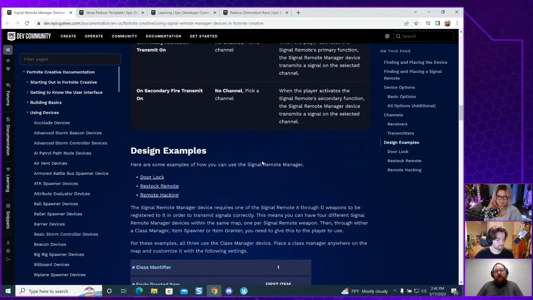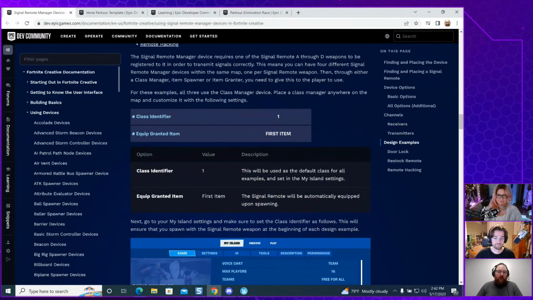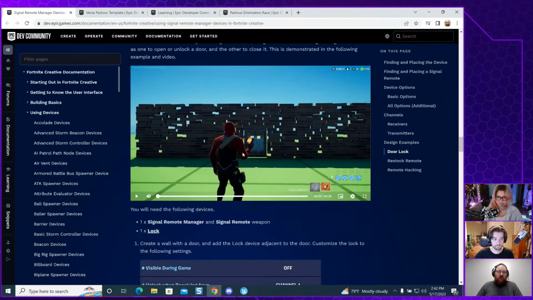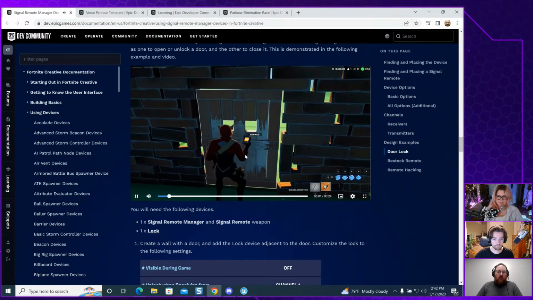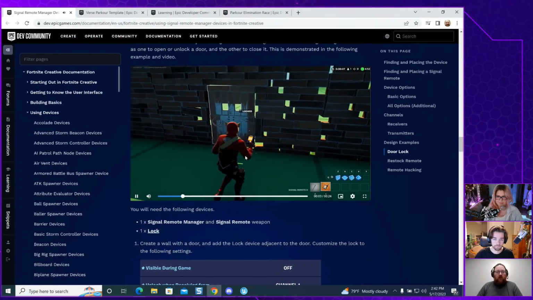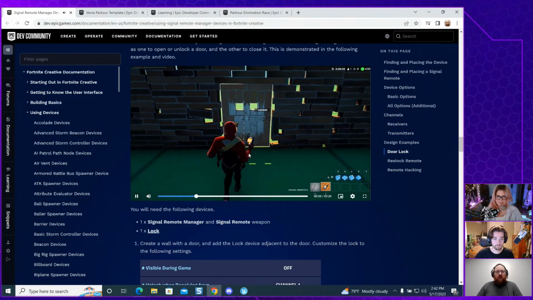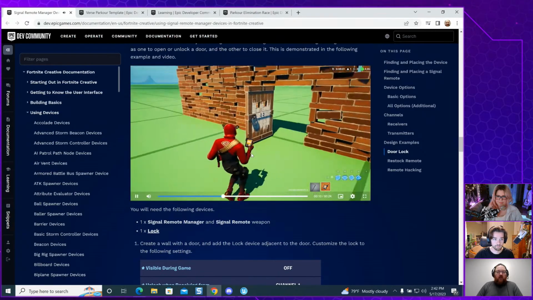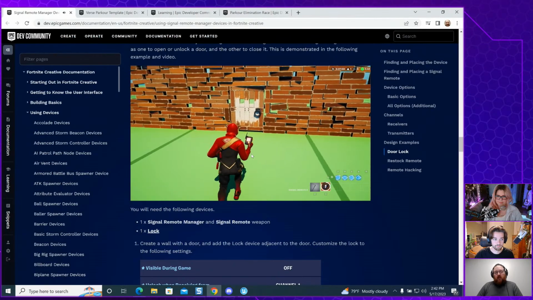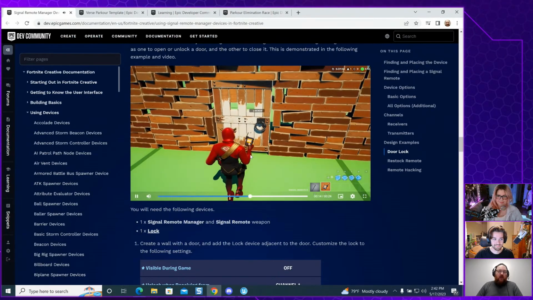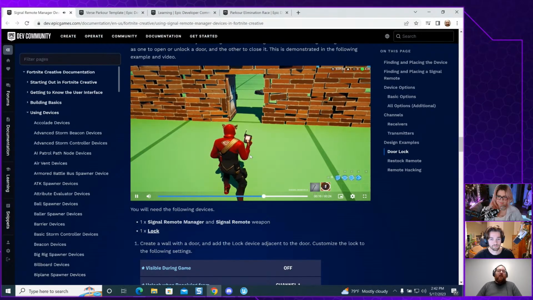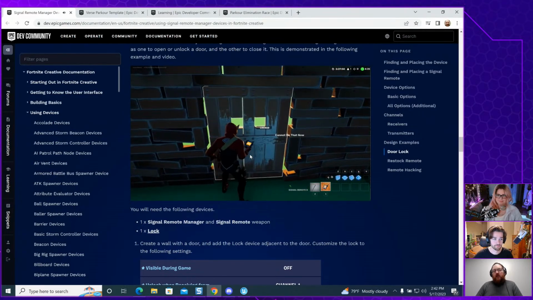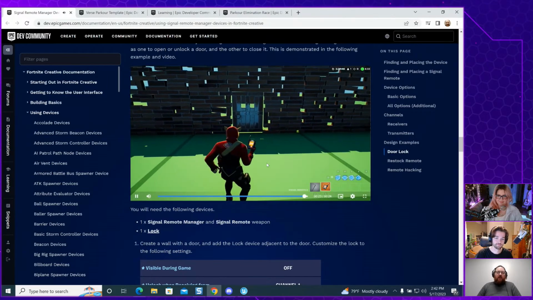But we went one step further and we made what we call design examples. What we do is we created little movies that show off simple things. Like this one is for the remote device, Signal Remote Manager. And this is showing an opportunity to have a door that you can only open with certain remotes. Maybe there are certain classes, perhaps in some kind of PvP game, and there's a shortcut that maybe the scouts can use, but nobody else can. That's one of the options here.